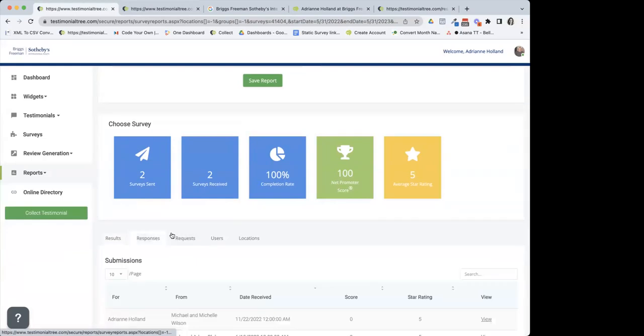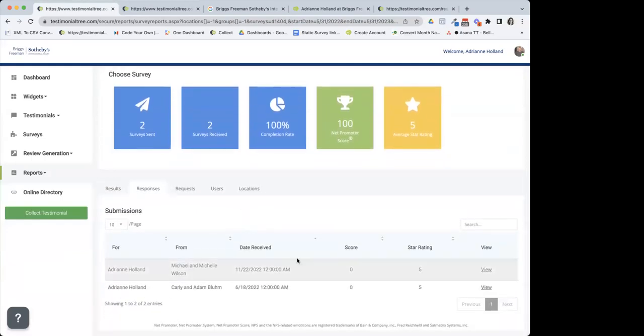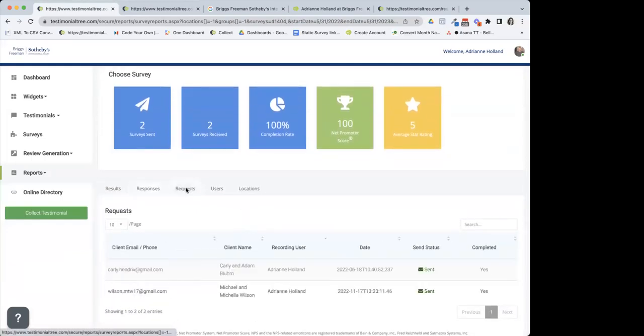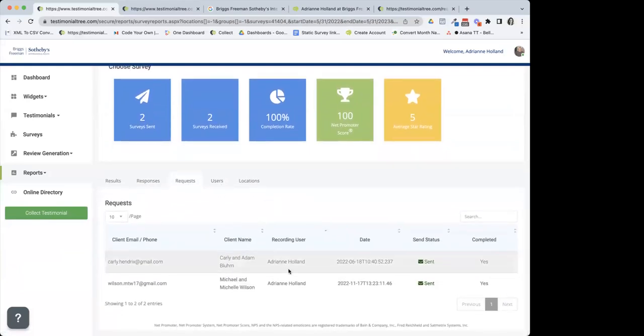If we go over to the responses page, these are the completed surveys. So all of her requests were also completed. But this again, too, just shows when it was sent out. The status is sometimes helpful in case there's ever just an entry error. If maybe there was an email address that was entered incorrectly on the accounting side, when it gets sent to Testimonial Tree, if we tried to send out a request to your client, it might say failed.